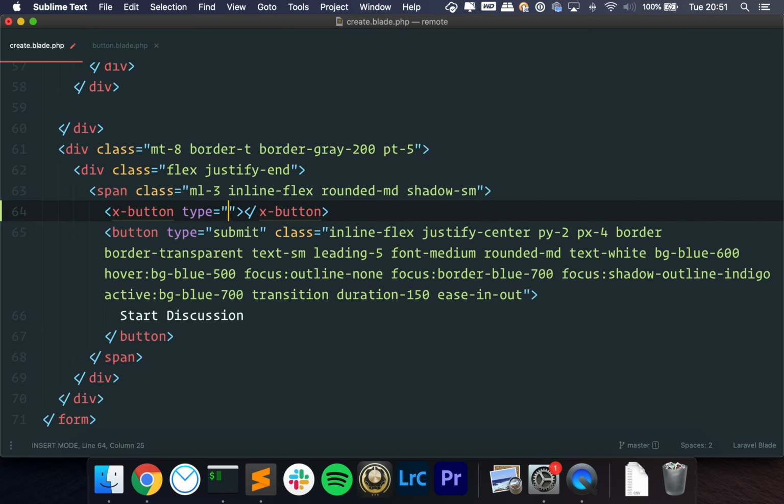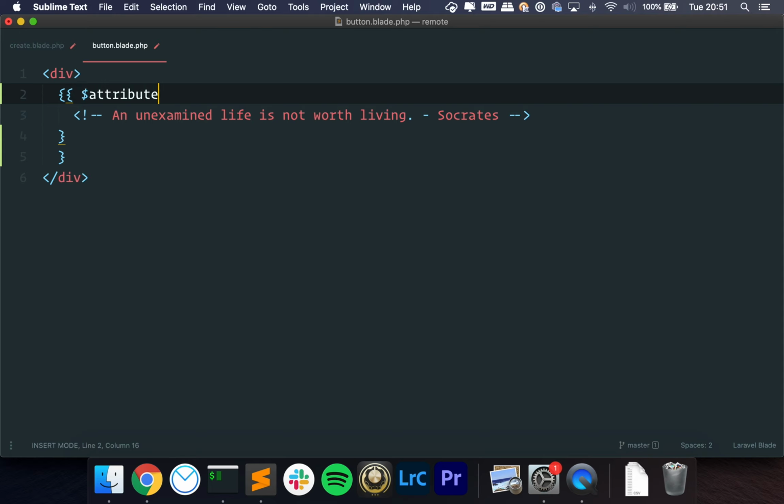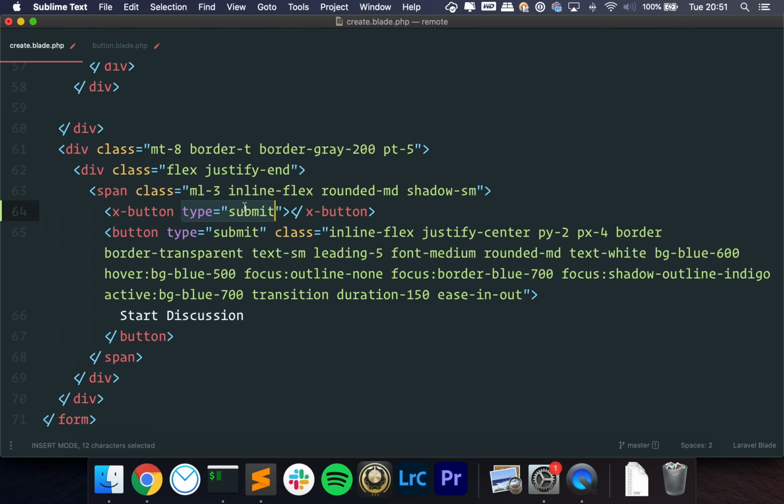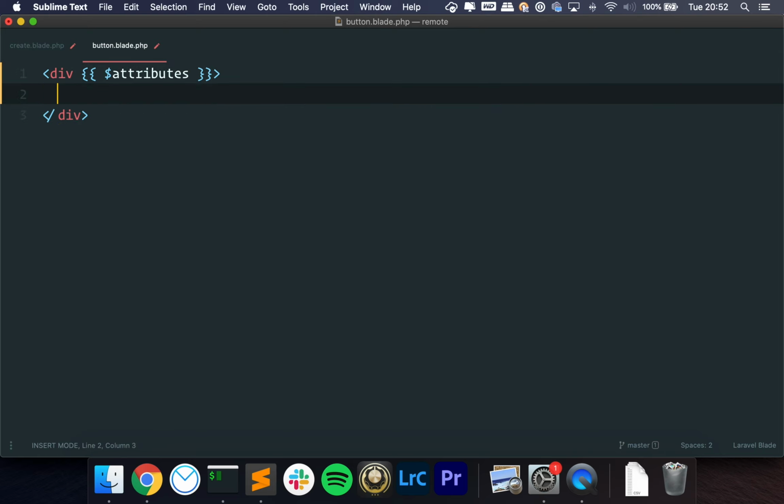Whenever we pass attributes here, for instance, type submit gets passed to the component in the attributes variable. So we have an attributes variable with all of the attributes that were passed to the component. And when we add it just like this to the component, Laravel automatically converts it to appropriate HTML content. Let me show it to you guys.